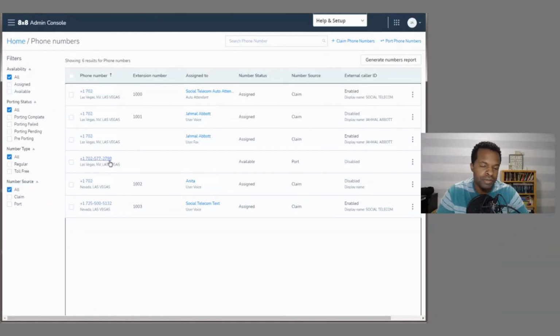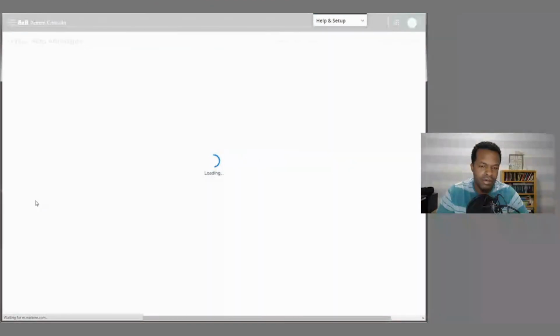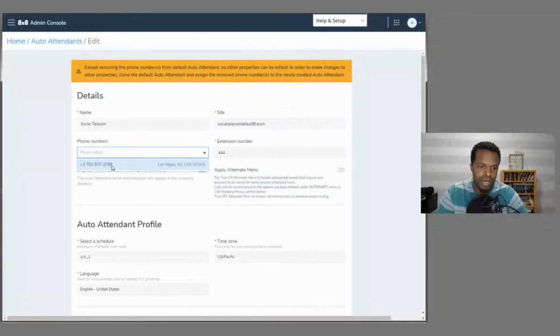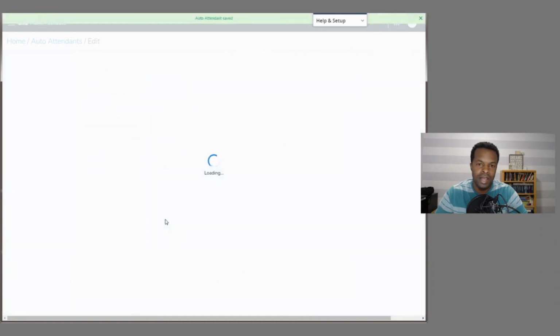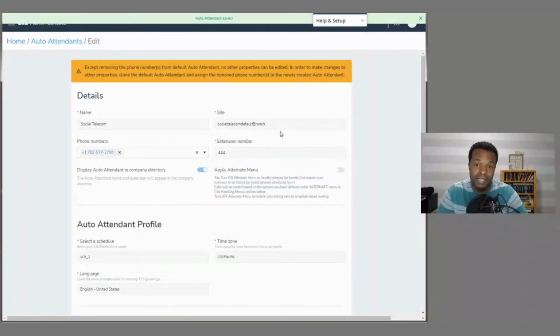And to see what this looks like ultimately to assign this to another device, we'll just do that here real quick. We're going to jump to an auto attendant that I have in the phone system. And now I'm going to assign the phone number to this auto attendant. So I'm going to save this. And now if I call my number 702-577-2798, it's going to ring, it's going to hit the auto attendant, and now it's totally mine. It's not attached to Google anymore, and it has been ported successfully.